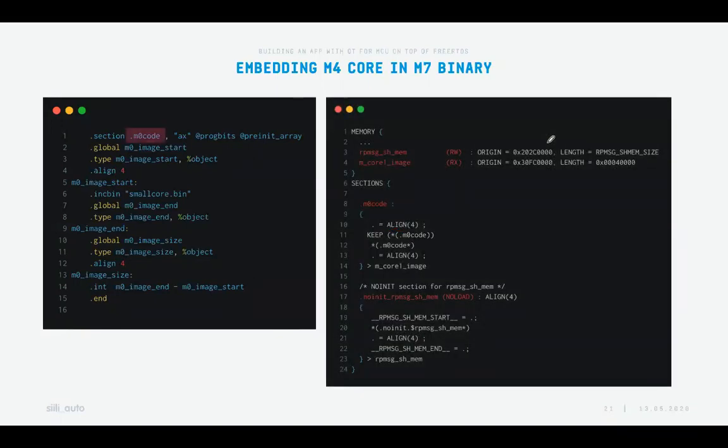And we need to slightly modify our linker script for M7. We need to specify that we have a special section M0 code, and this special section has to be in the memory M1 core, M core 1 image, and it's defined as in here, right? So with this, we have our M4 binary embedded in our M7 binary, and right before we start the M4 core, we are copying the binary to where the core expects the binary to be.